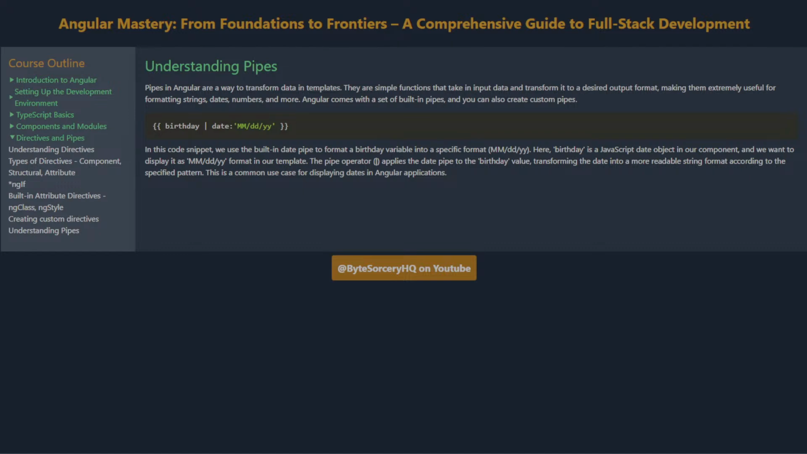In this code snippet, we use the built-in date pipe to format a birthday variable into a specific format, MM/dd. Here, birthday is a JavaScript date object in our component, and we want to display it as MM/yy format in our template. The pipe operator applies the date pipe to the birthday value, transforming the date into a more readable string format according to the specified pattern. This is a common use case for displaying dates in Angular applications.